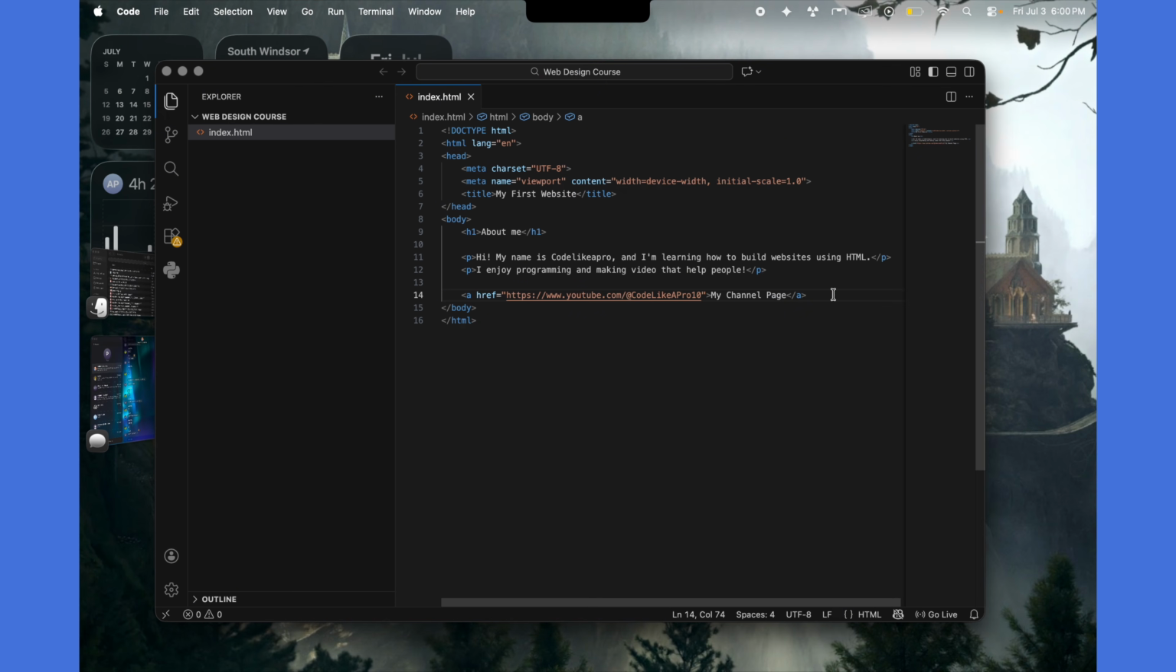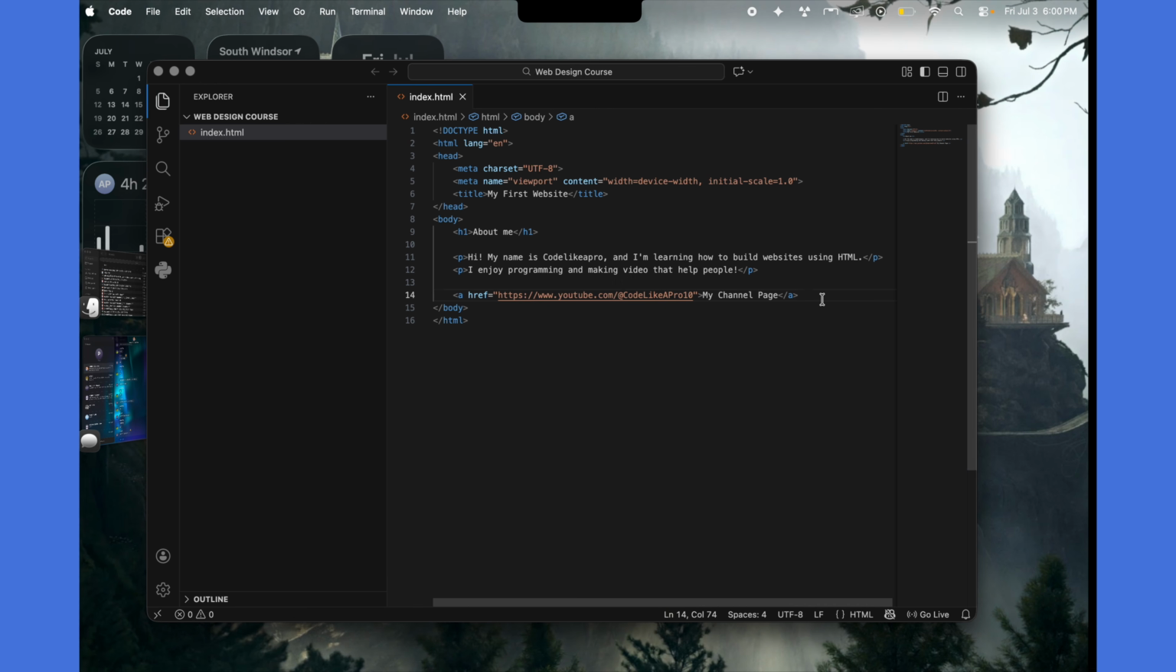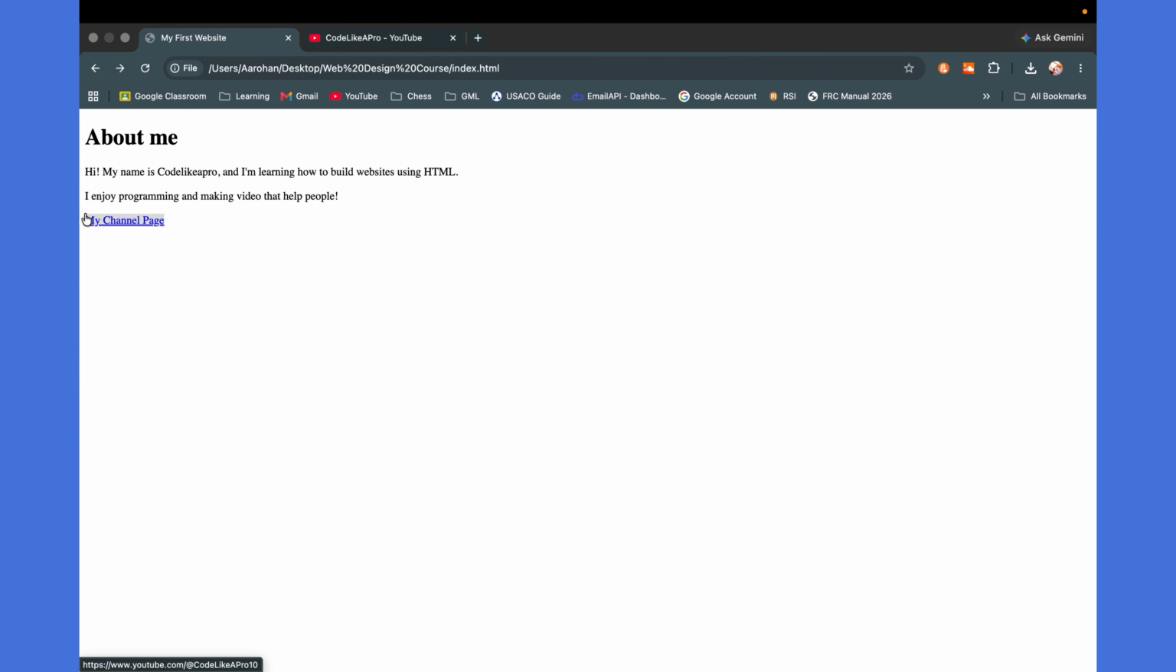So let's break down this tag. The opening tag is this. Inside the opening tag, we have the href attribute, its value, and the website we want to visit. Between the opening and closing tags, we have the text that actually shows up on the website, which is my channel page. And this is what the user will actually see and click on. And finally, we close the element with a closing anchor tag. And that's how we get this blue hyperlink.